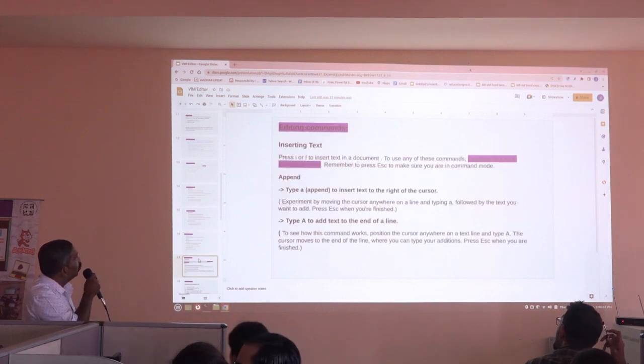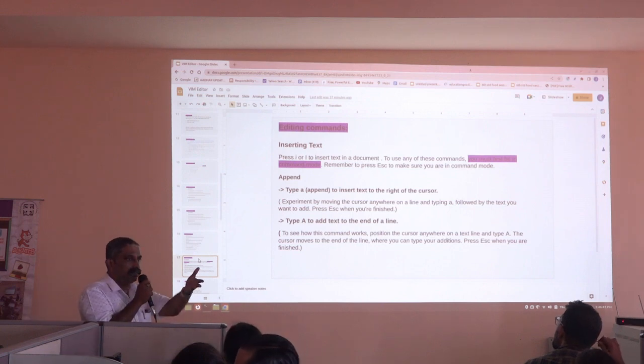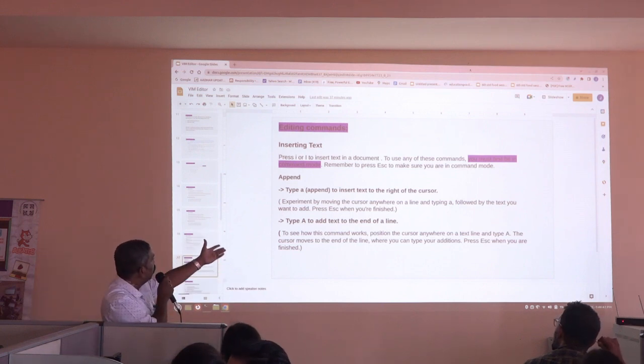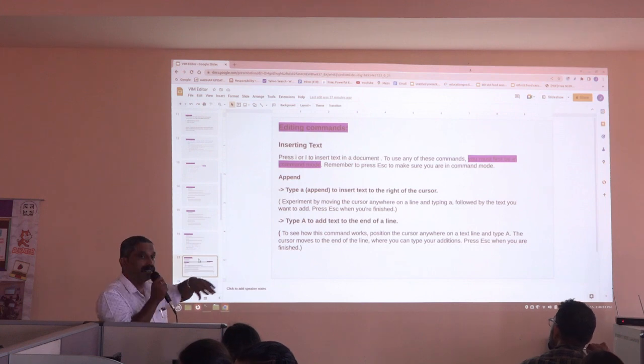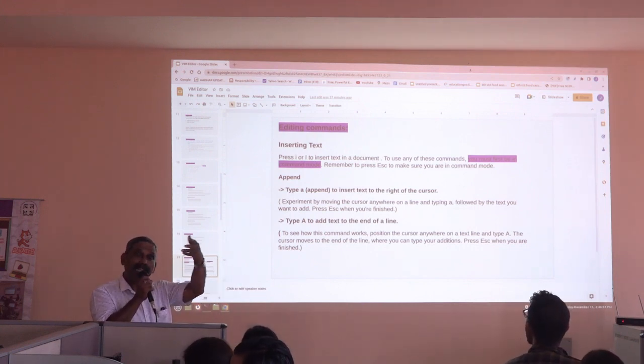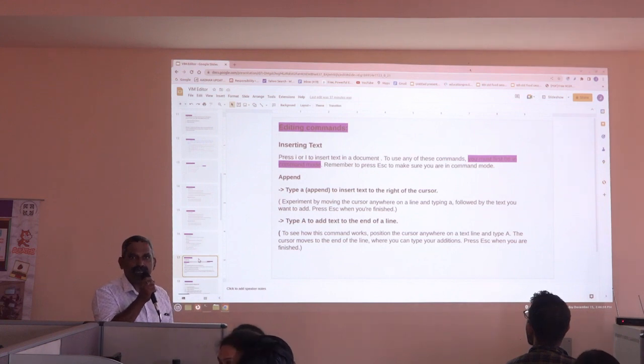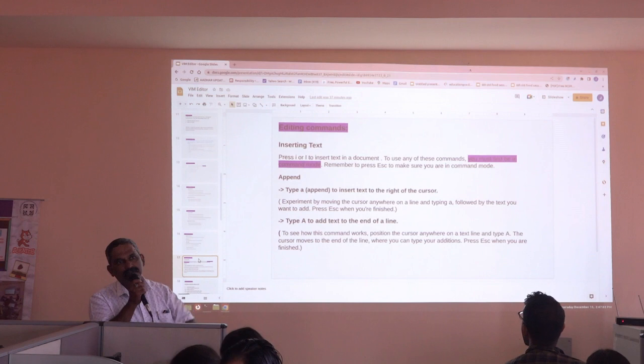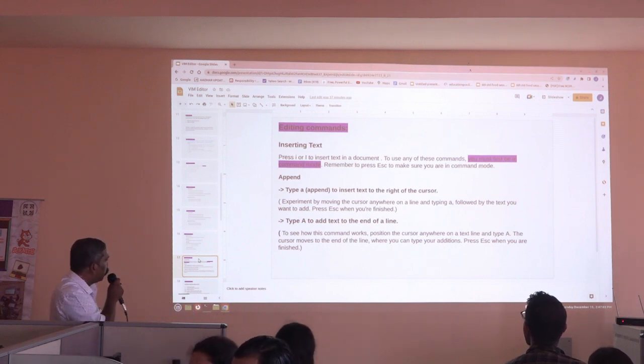Right. This is insert mode, what I told you, right? Editing command. You also have the append mode. It's similar. Append means it will add to the end of the line. Okay.